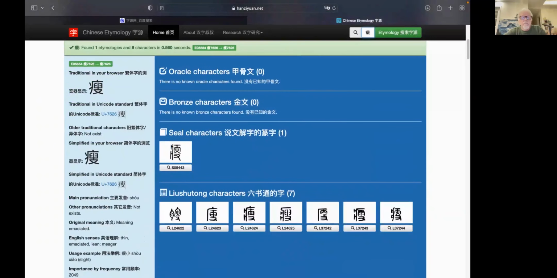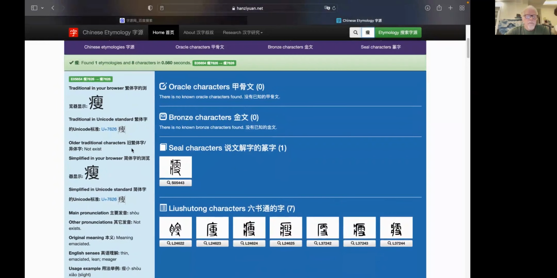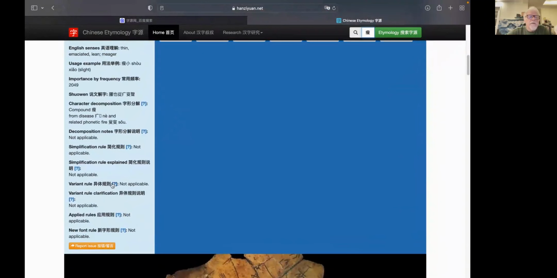If you look at my website, you can usually get the character broken down and then think about it. So this is shou, and it has the usual sick-man radical on the side. You can see the character decomposition here, and you can see the part here. You usually don't get skinny unless you're sick. So if you're too skinny, it probably means there's something wrong with you. You're sick.